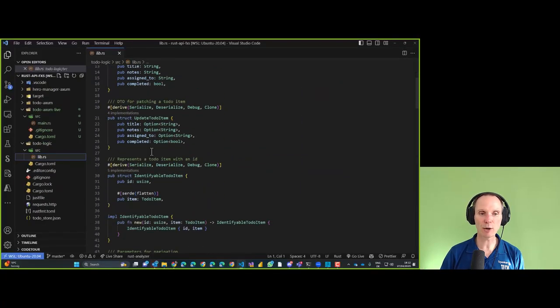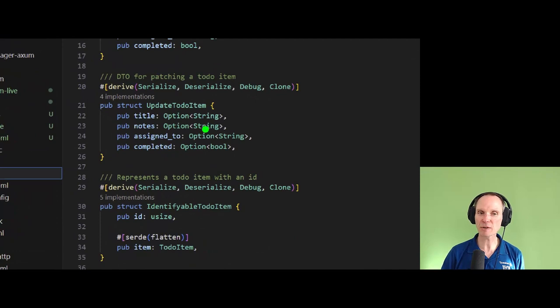Now, if we scroll down a little bit, you see some other things. For instance, here you see a data type which is called option. This would be a data transfer object which we can use to update the to-do item. And you see this type option here, you see it very often. And that's another very important property of Rust. Rust doesn't have null values. There are no null values in Rust.